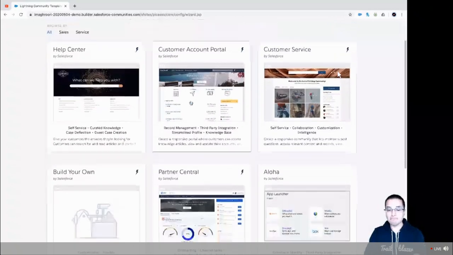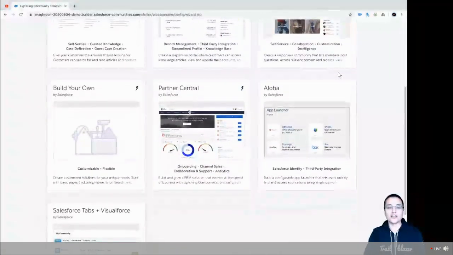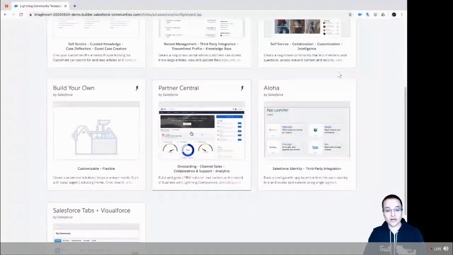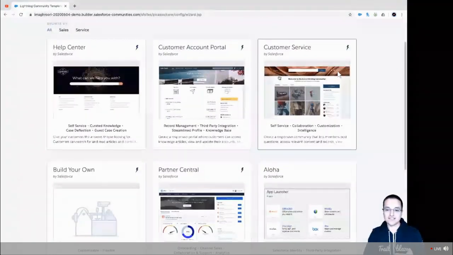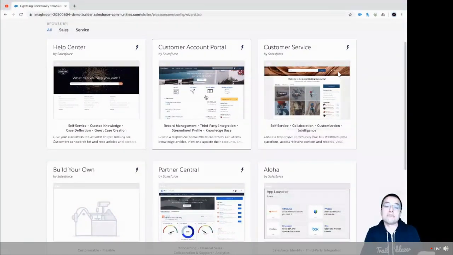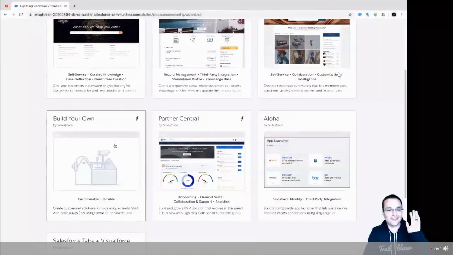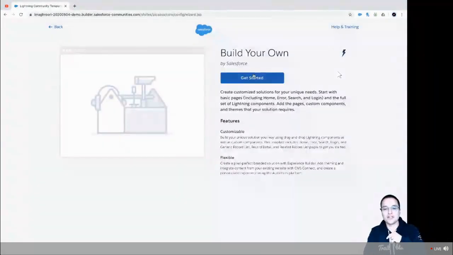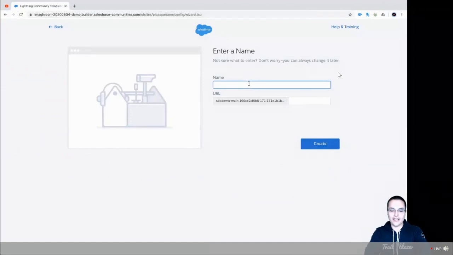And now I can pick the type of community I want. Do I want a partner community where it comes with onboarding and channel sales? Do I want a self-service community that comes with groups and being able to create your own cases? Is it just an account portal, right? In this case, I'm driving and no one cares, so I'm going to build my own. And I'm going to create it, and I'll give it a name. Doing it live, as is tradition.